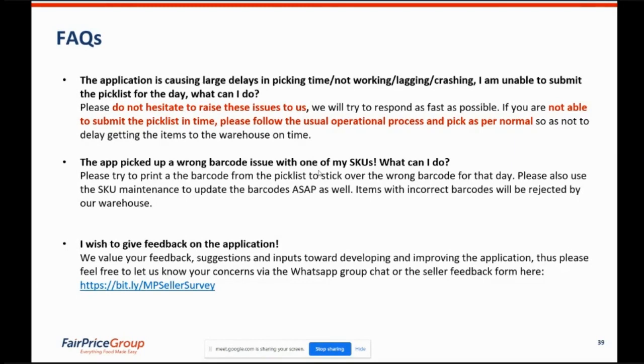Of course, if the app picks up a wrong barcode issue in one of your SKUs, we do recommend that you try to print the barcode from the pick list to stick over the wrong barcode for that day so that our warehouse does not reject and the application does not reject your item. And of course, do remember to keep your barcodes updated.